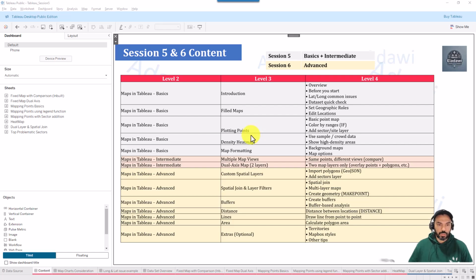Then we will build a density heat map, which is used mainly to highlight where the most samples or traffic exist. Then we'll be covering the map formatting in general. We'll have a specific section about how to format your map, what kind of background maps you have, and what kind of map options you also have.